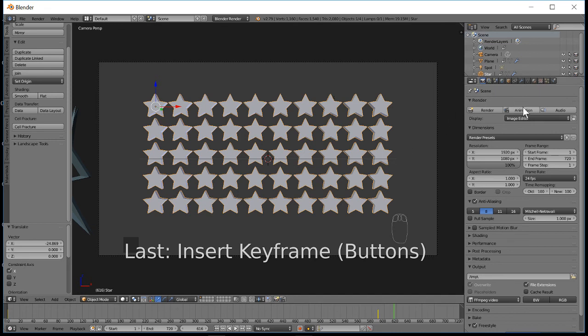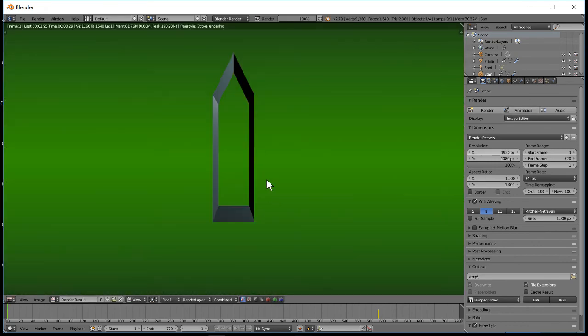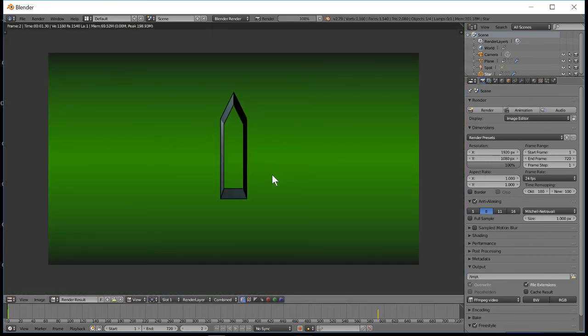All right, so make sure we're at the first frame and hit animation and let it go ahead and animate out. Oh, you need to hit escape to end animation and hit escape again.